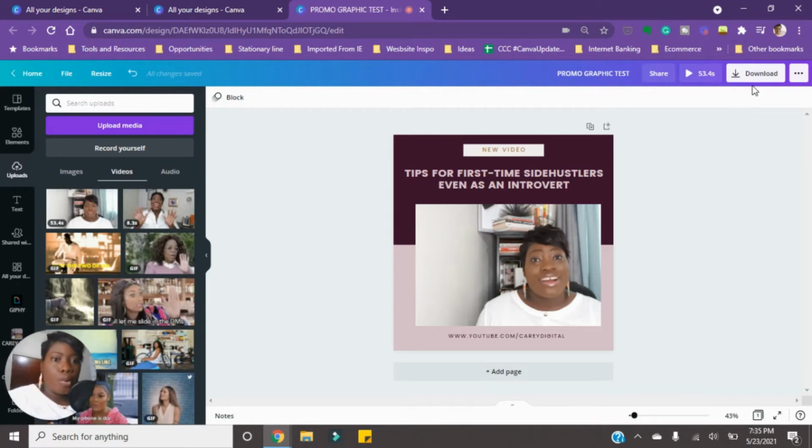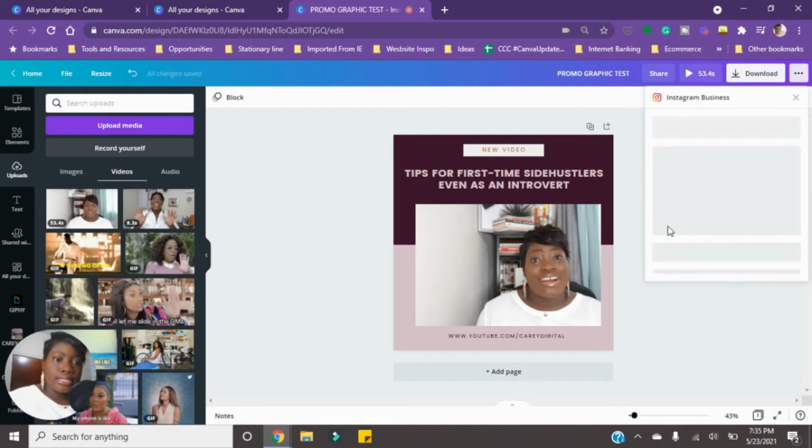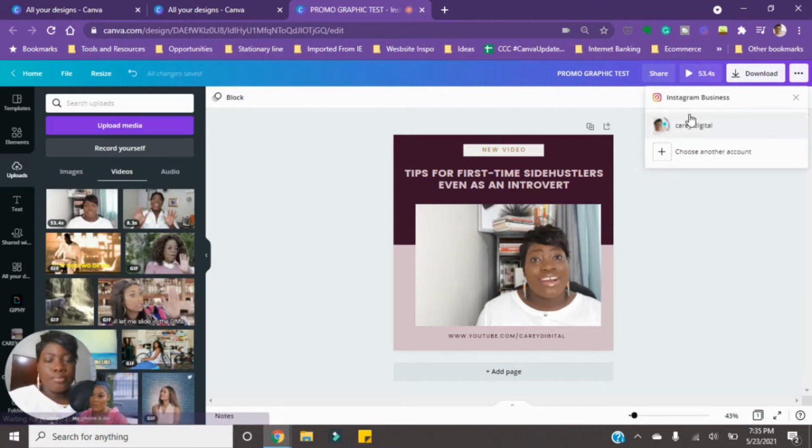And then, once you feel satisfied with your design, whether it's a template or a design in general, you can go ahead and select the three dots to the right, and you can either select Instagram personal or Instagram business. I have an Instagram business account, and I'm going to select Instagram business. I'm going to select the account name.